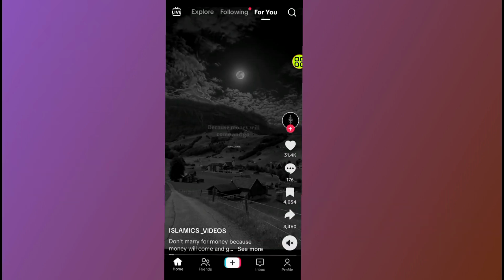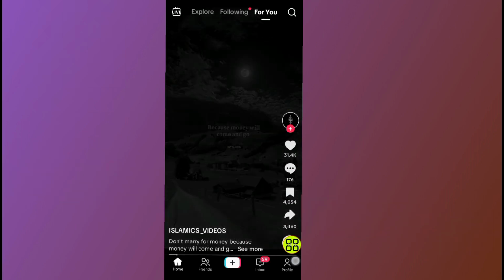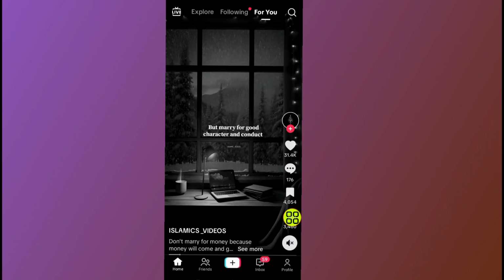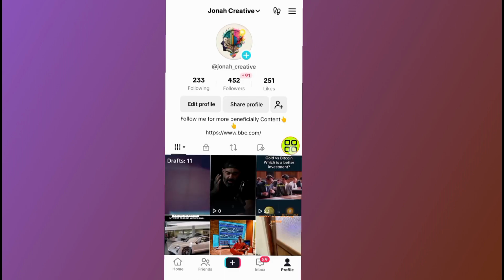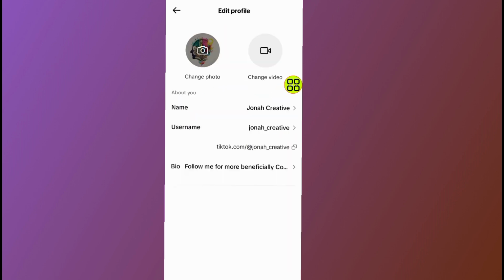First of all, after you open up your TikTok like this, to add your Discord link, all you have to do now is tap on this section where it says profile. So after you open up your profile like this one, to add the Discord link, tap on this edit profile section.